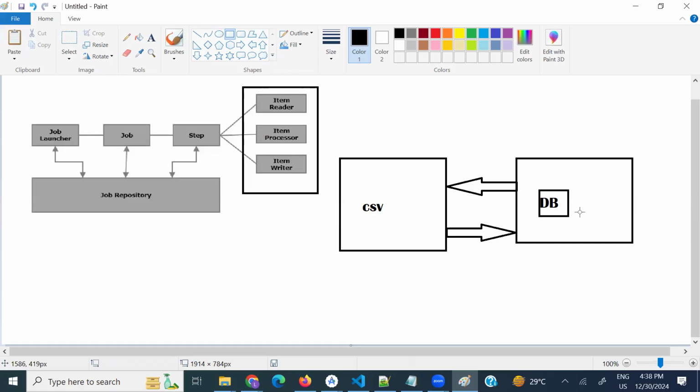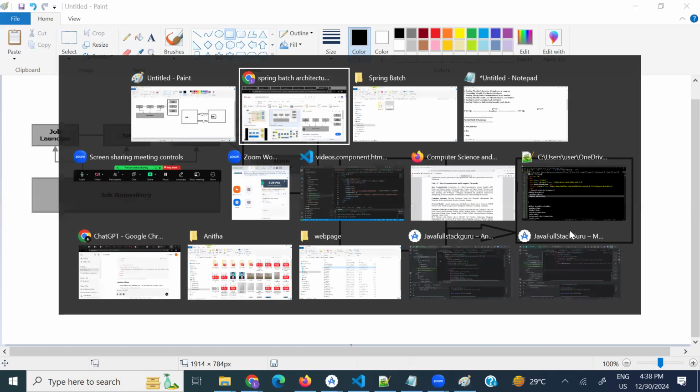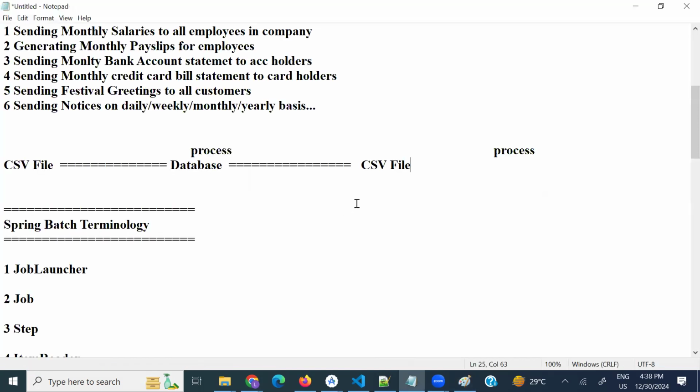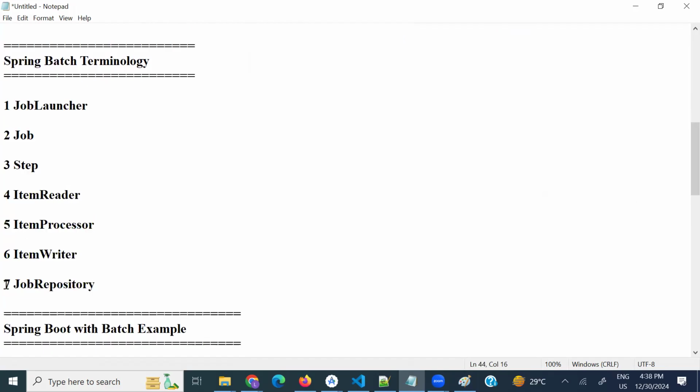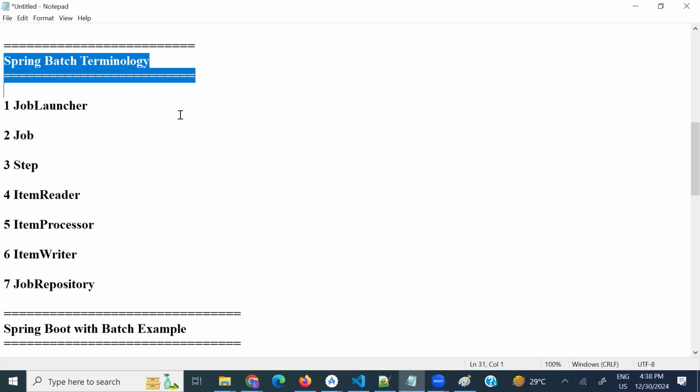That's it. That's about the architecture details of Spring Batch. Okay. These are the terminology we are using in the architecture. In the Java repository, we have the job launcher, job and steps. Again, steps involve item reader, item processor, and item writer. This many terminology they are using in Spring Batch.